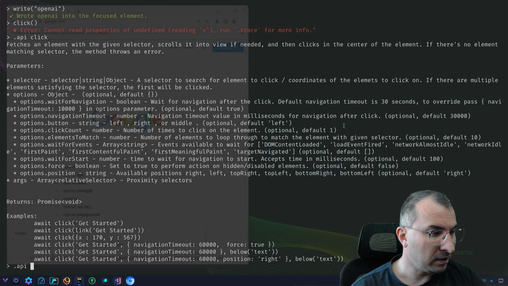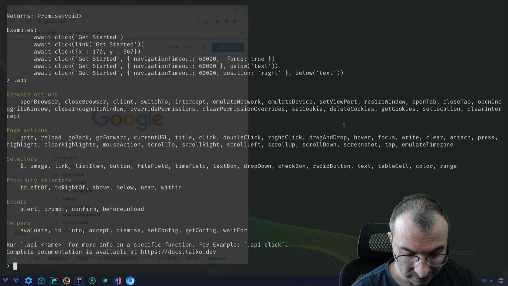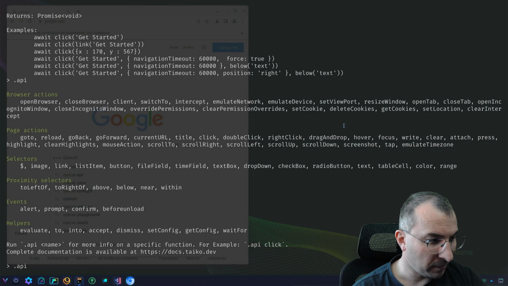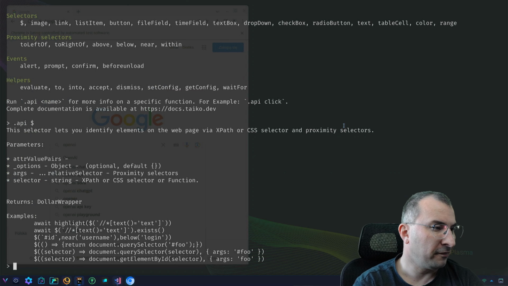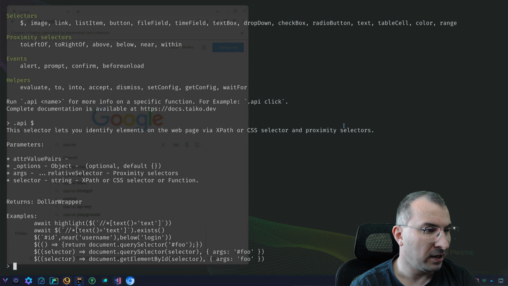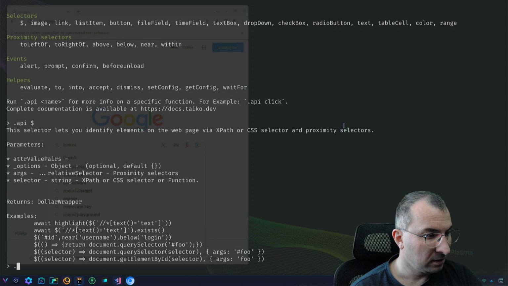So let's type API one more time, and let's say that we want to find out what is dollar. So .api space and dollar, and this is something that is very powerful. This selector lets you identify elements on the web page via XPath or CSS selector and proximity selectors. So if there's something that is difficult to run with standard functions like those defined here, right?